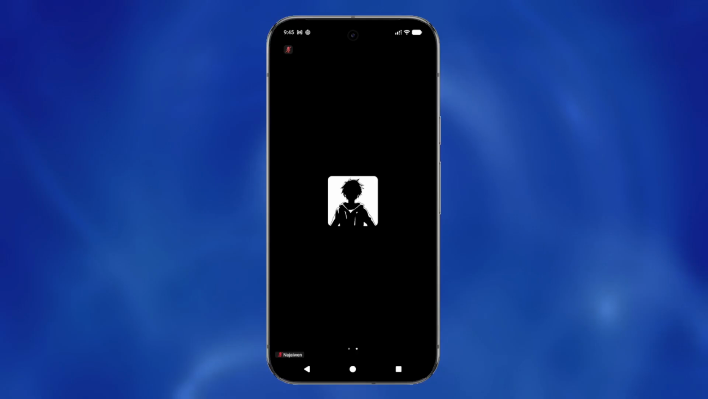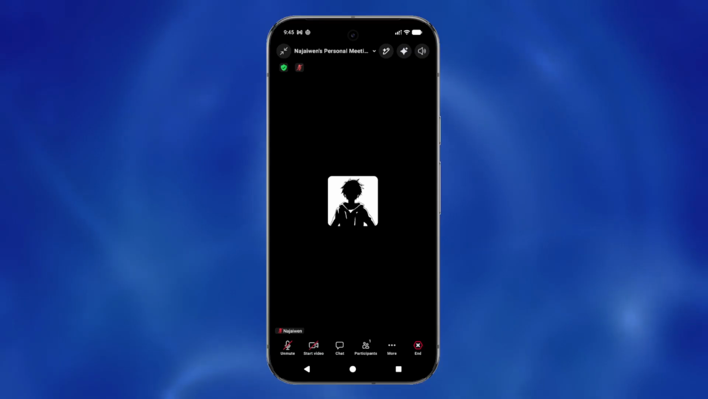Once you're inside the meeting, tap anywhere on your screen. This action will bring up the meeting controls at the bottom of your interface, giving you access to all the essential features you'll need during your call.